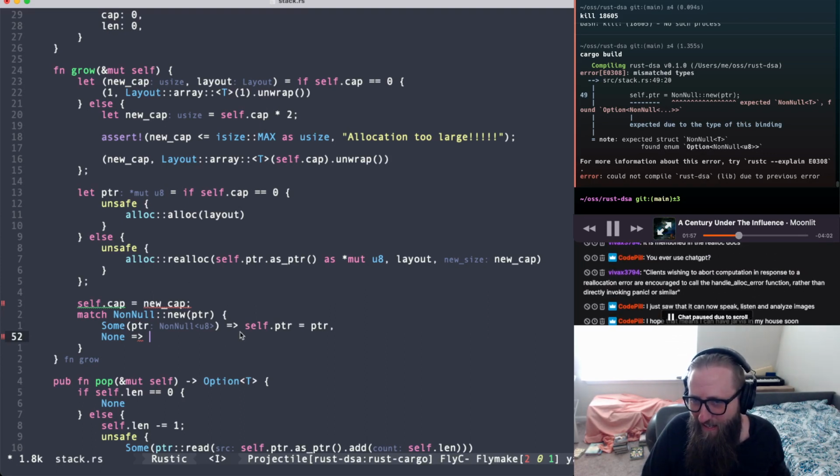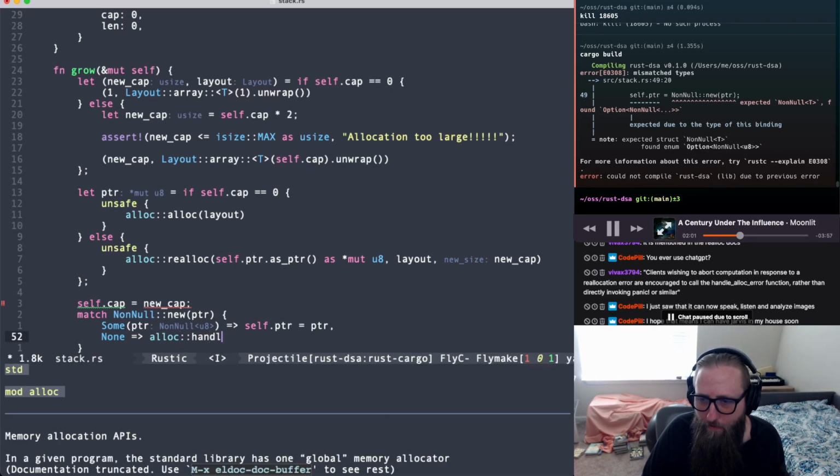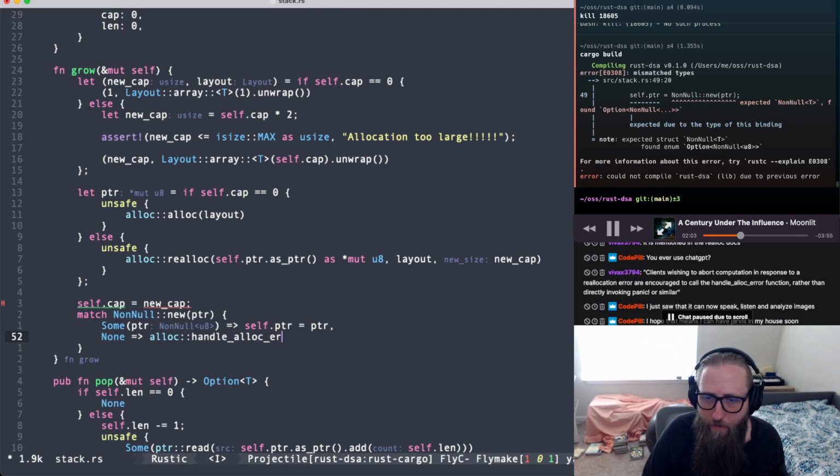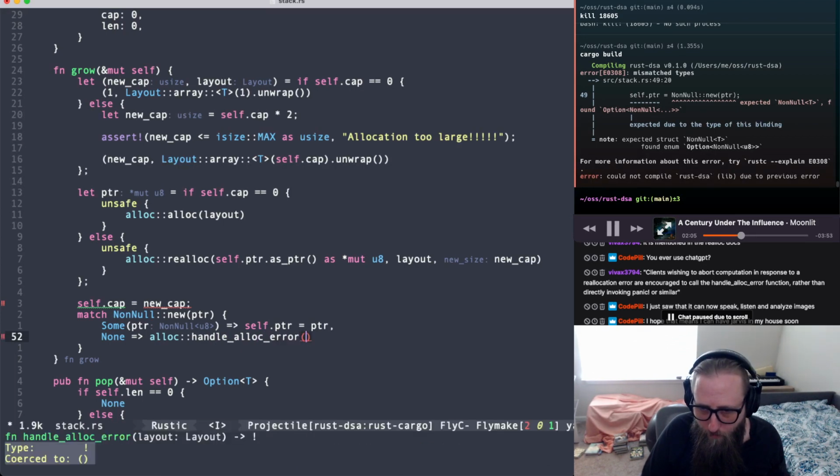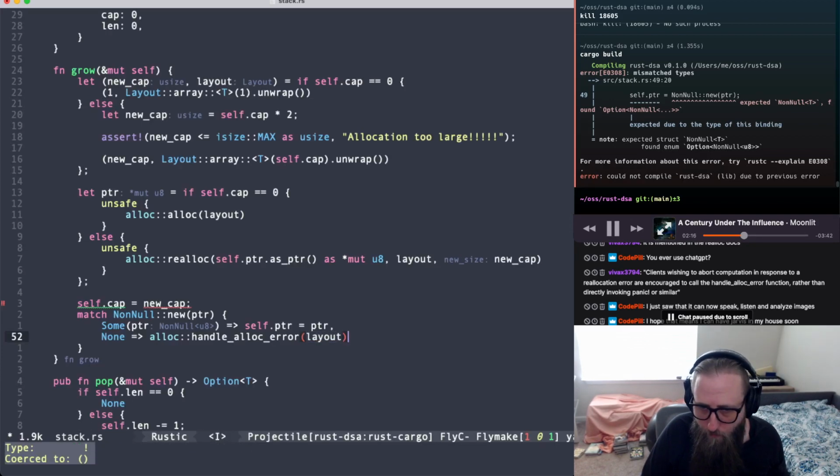Okay, I already have alloc in scope, so we're just going to say handle_alloc_error, and this takes a layout. Okay, we can do that, sure. That should be fine.